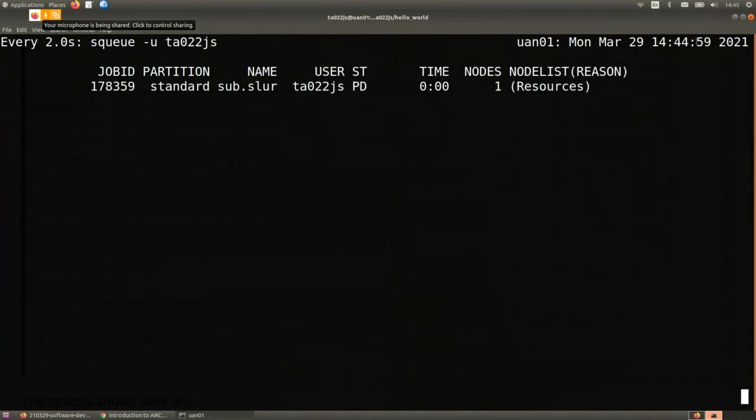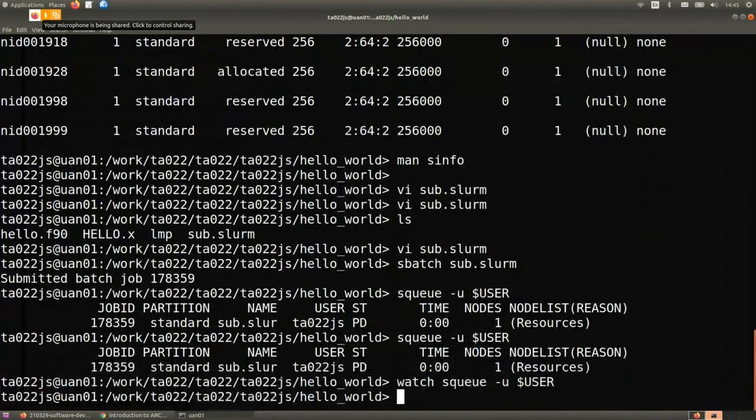And what that command does is every 2 seconds, if you look at that number here, it updates to show me whether my job has changed at all. Again, ARCHER2 is quite busy. This might take a while. And indeed, it gives me a second to mention something else.